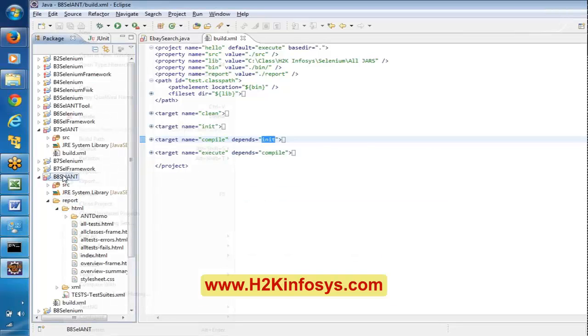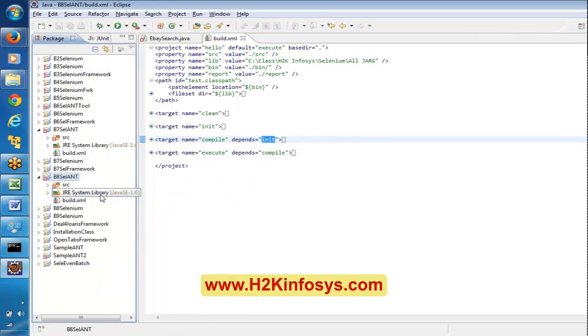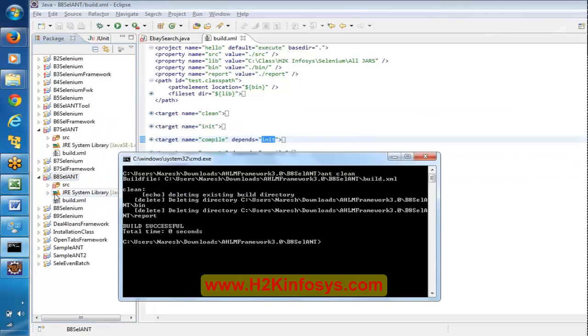Now go to project, right click on the project, just say refresh here. See here, that report folder has been vanished now. It means, as I have used ant space clean, whatever reports had been created were cleaned. So that is where I said, before execution, if I want to delete the older files, you can simply use this ant space clean. All those things are automatically executed over here.